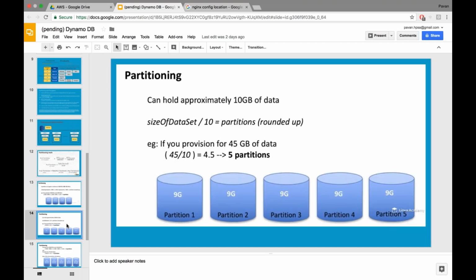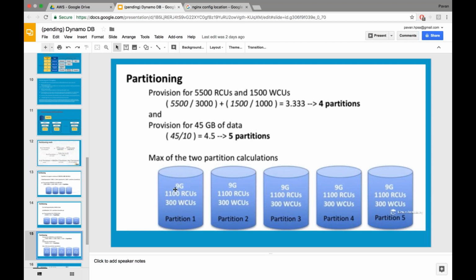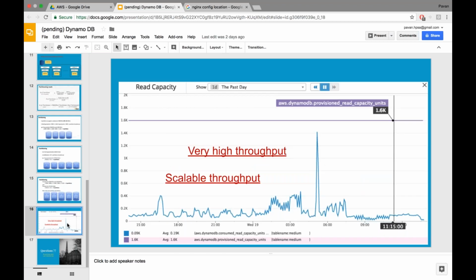And the second thing is the amount of data. One partition can hold a maximum of 10 GB. Let's say you have 45 GB. 45 by 10 will become 4.5. Because it is more than 4, it will create another partition and the data will be spread across. So if you have an application with this many reads and writes and it has 45 GB of data, you will have 5 partitions in total. So don't ask me why. That is how Amazon defined it.